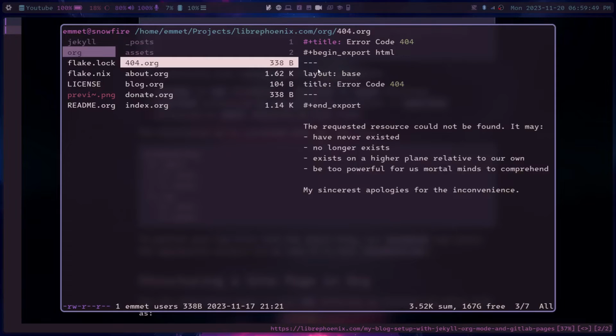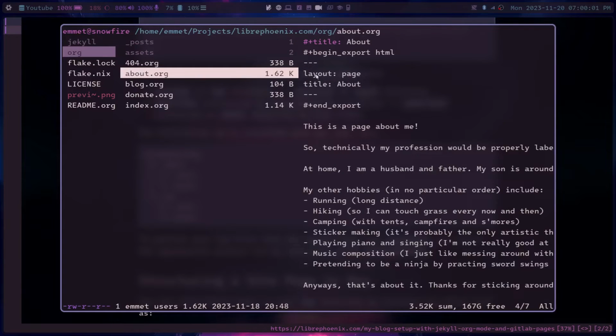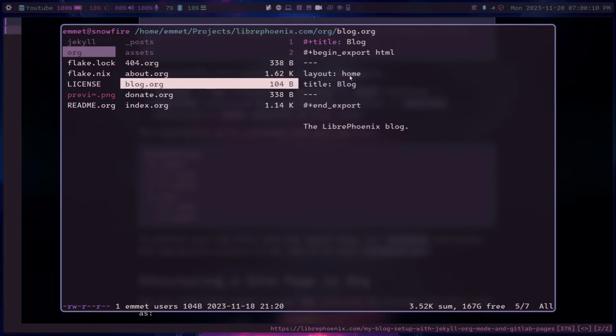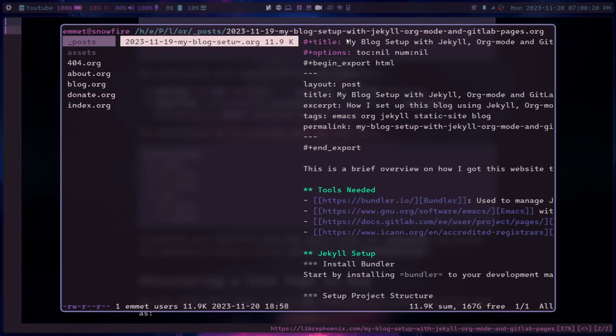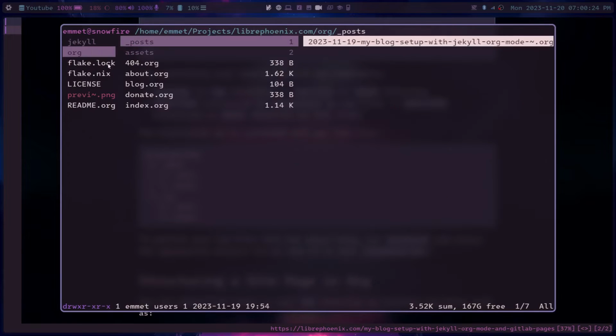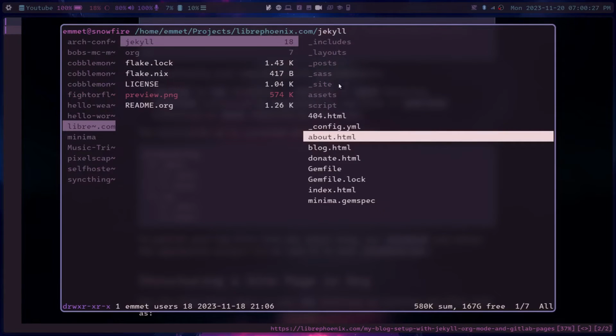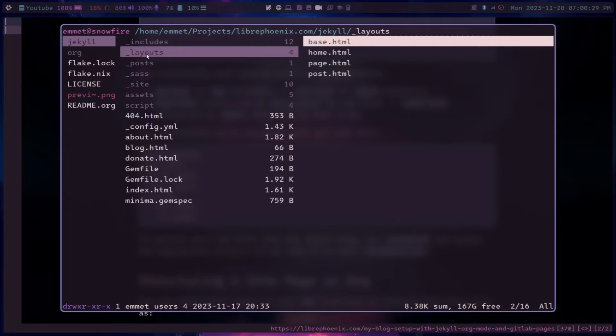So for example, you'll see that the 404 page uses the base layout and it has a title of error code 404. The about page has the page layout and a title of about. The blog page has a layout of home and a title of blog. So what's going on here? Essentially, you specify the title and some more metadata, which we'll see later. Specify the title and the layout inside of this front section. And the layout is any layout from the _layouts directory in the Jekyll directory.